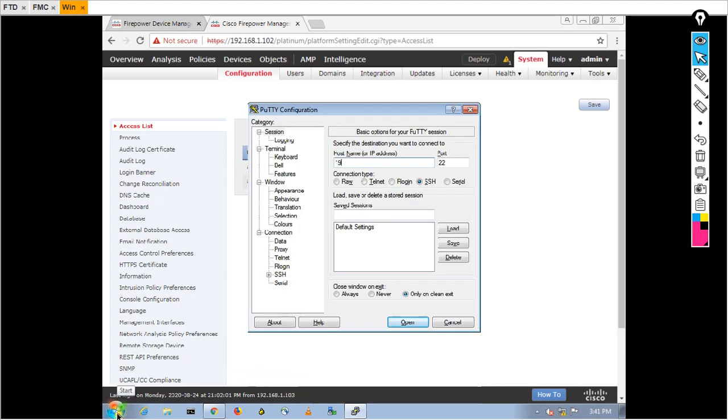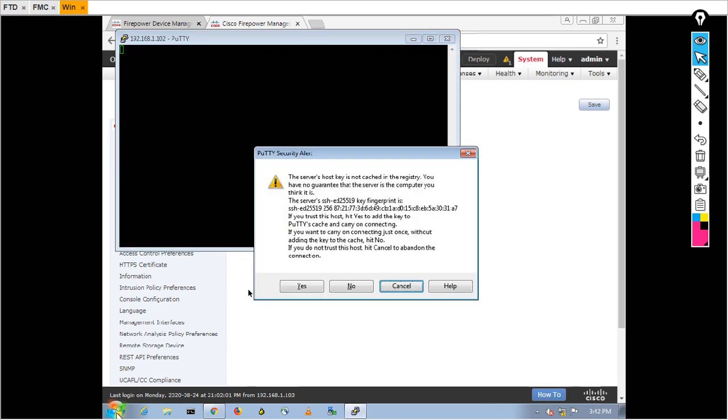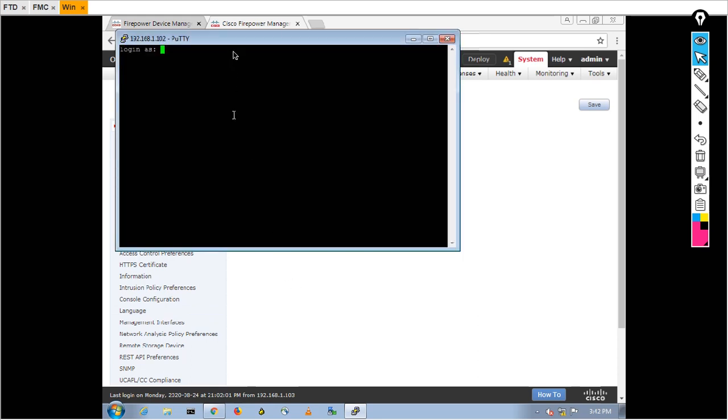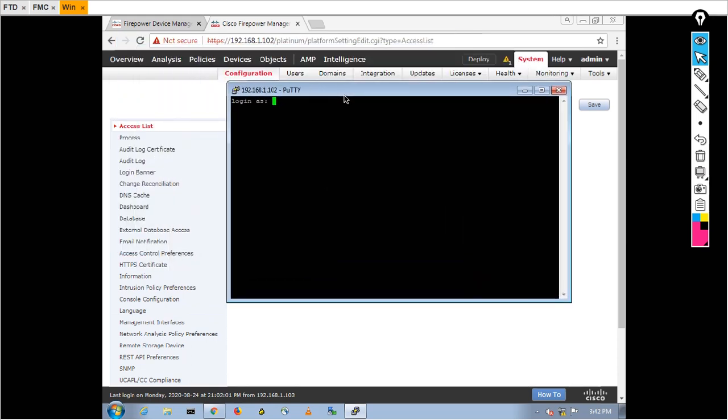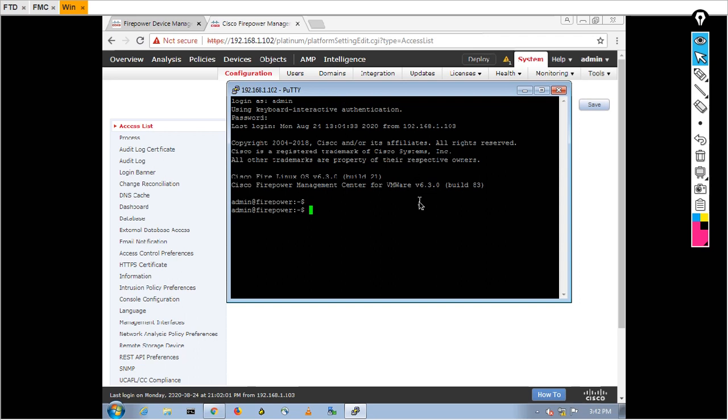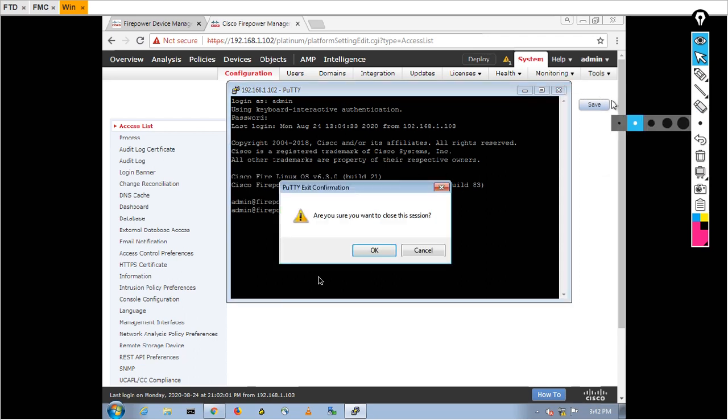Type the IP address 192.168.1.102 and port number 22. Hit enter. Select yes. You can see login as admin, and my password is FMC123. So you can see here we got the access. Close.